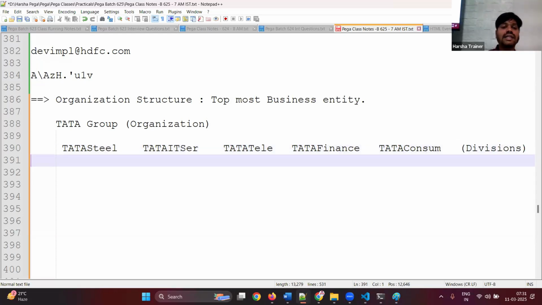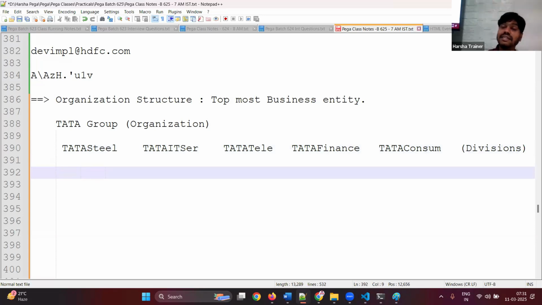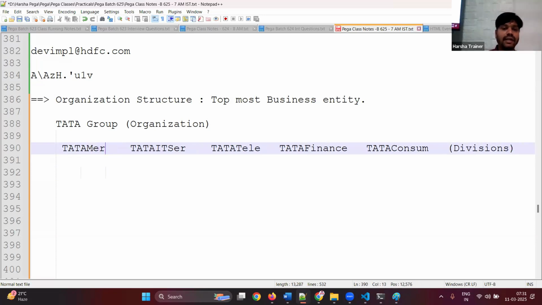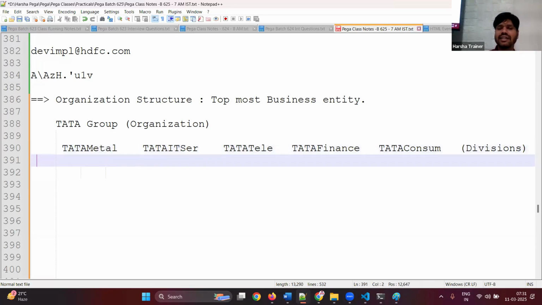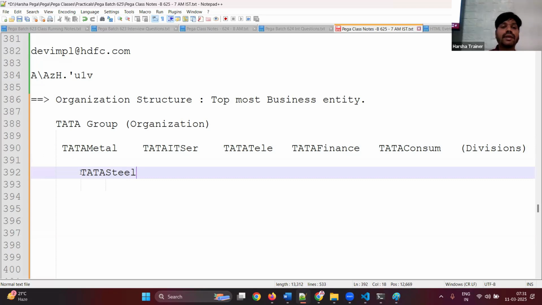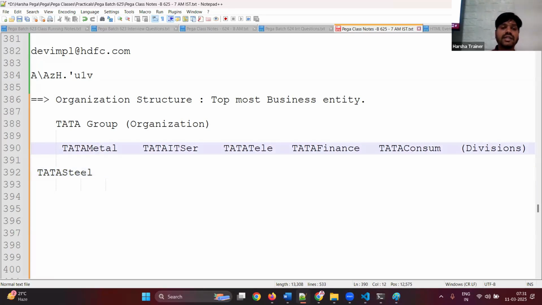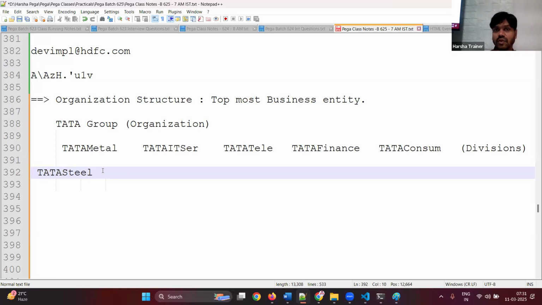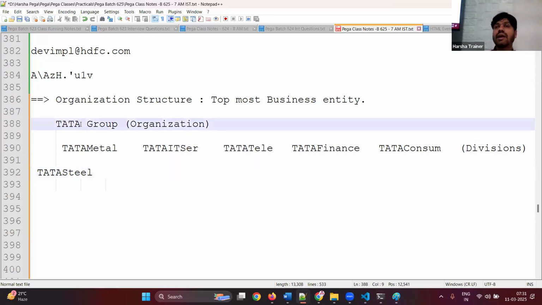Okay, and under each division there may be units, one or more units. I'll take it as Tata Metal. So under Tata Metal or Tata Steel, whatever it is, what do you have? Tata Metal is a division. Under the division, the Tata Steel Industry is there. So the production will happen at Tata Metal, Tata Steel or Tata Group? Where will production happen?